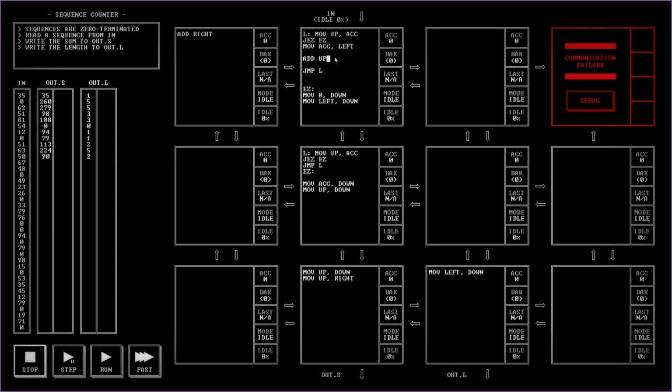Why would I add up ever? Why would I do that? No, I will just move the accumulator left, which will count my sum here. This will count my sum, this will count my length, and it'll move down. Yeah, I mean, it's close to each other. It's fine. Okay, so I'll move it left. This will count my sum.